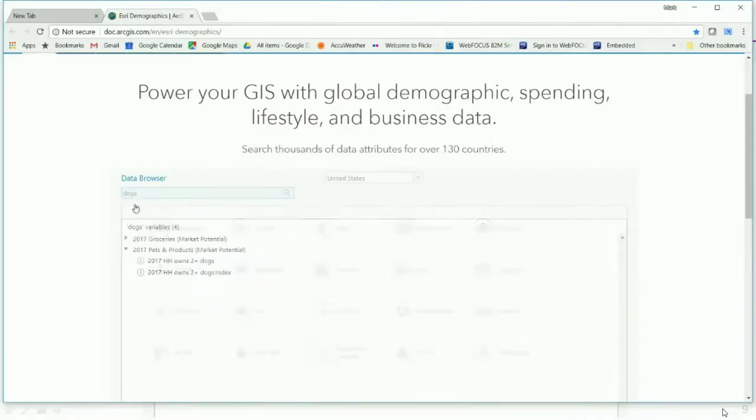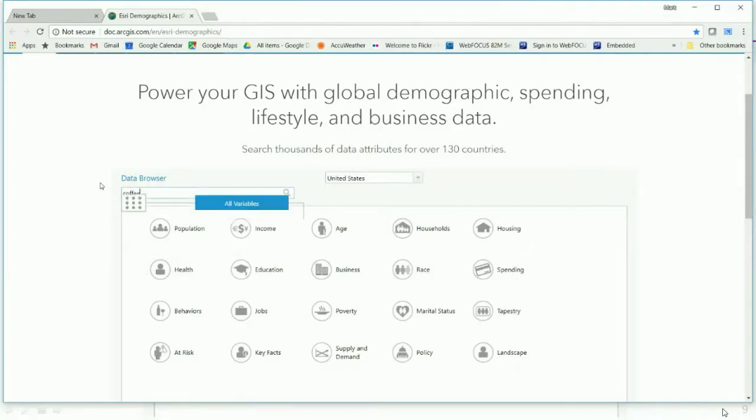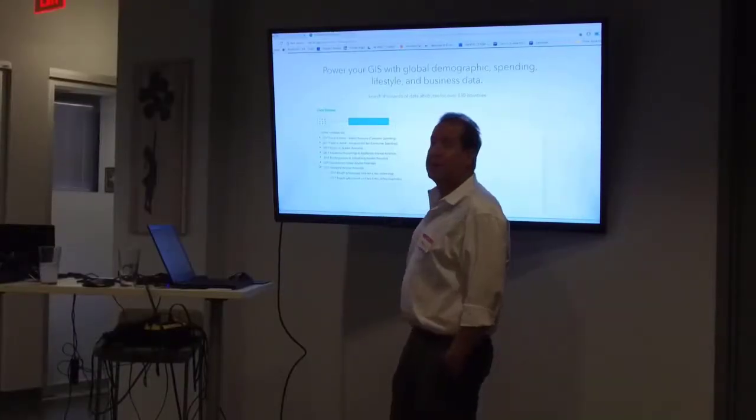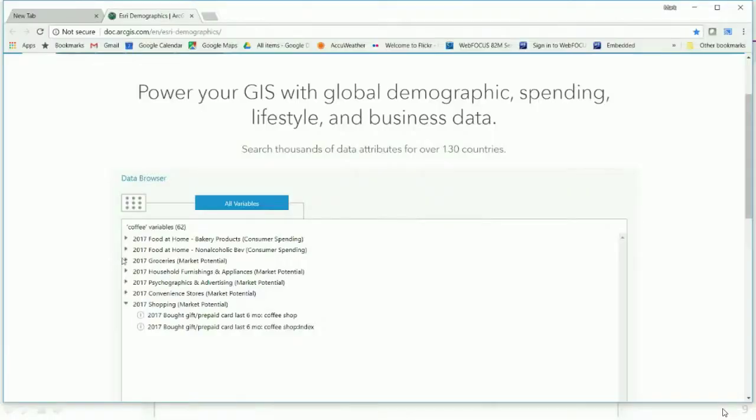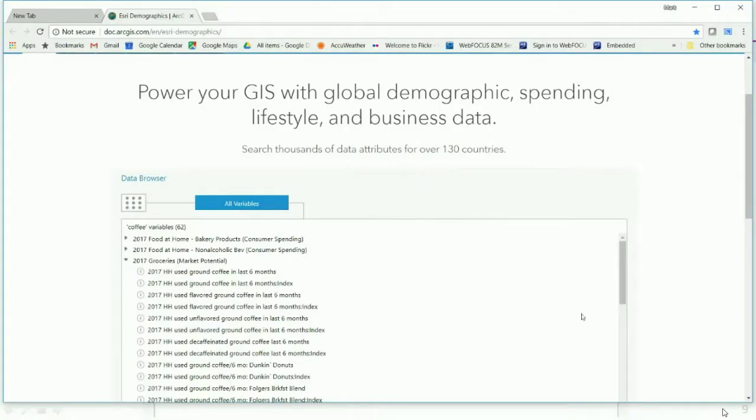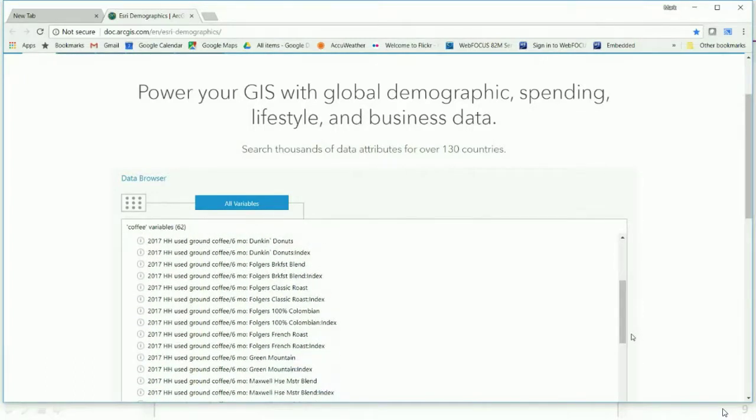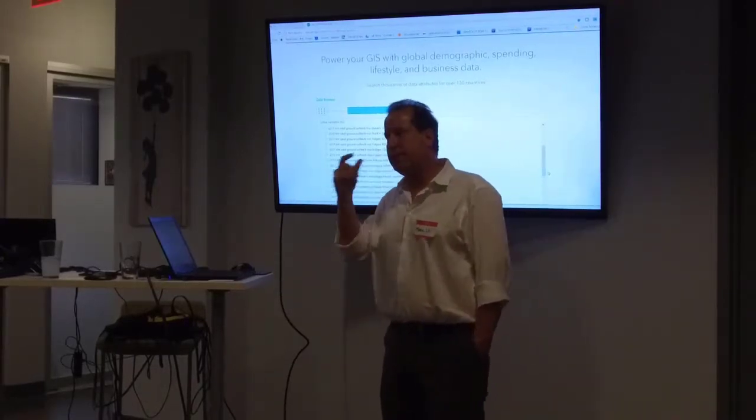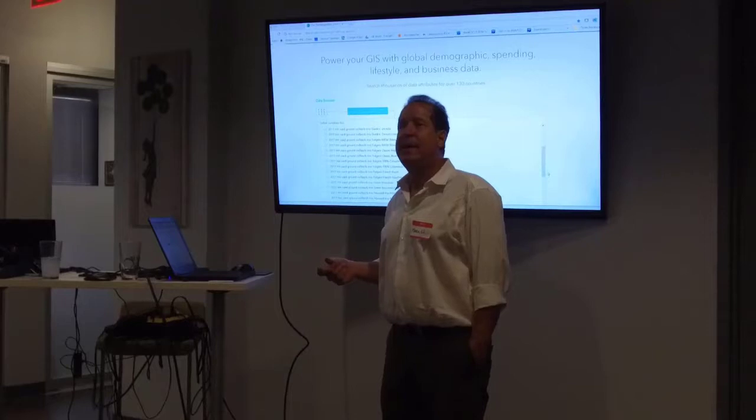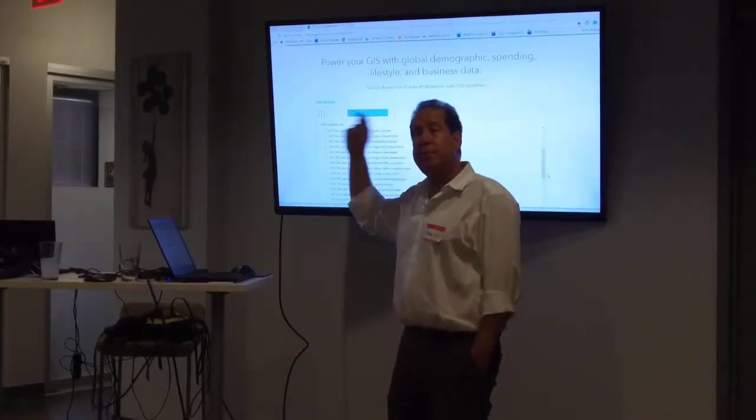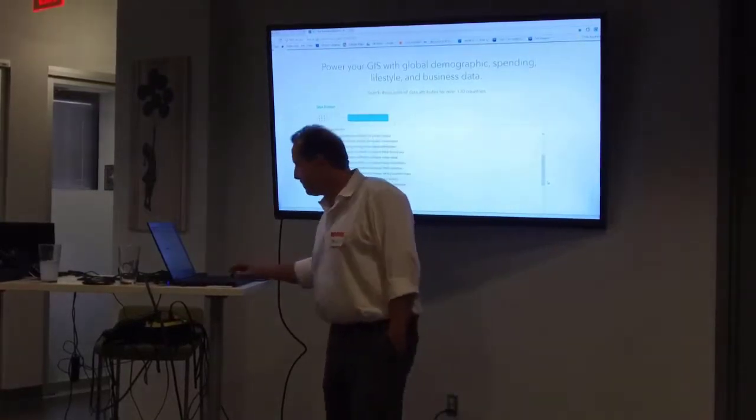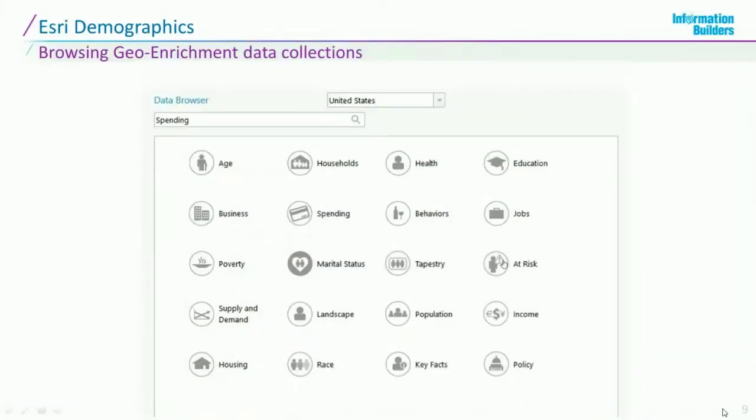You can find that out, right? Or I can say something like coffee. And I can look at maybe, I don't know, market potential for shopping, bought gift prepaid card in the last 6 months at a coffee shop. Or in the groceries, market potential, right? Use ground coffee in the last 6 months. Use Folgers. Use Green Mountain. Use Maxwell House. I don't know everything in here, but you get the idea. It's pretty granular, the kinds of things you can find out about the population. And then you can start to pull these different data elements together and paint a picture about a neighborhood. And that's the basic idea behind geo-enrichment.